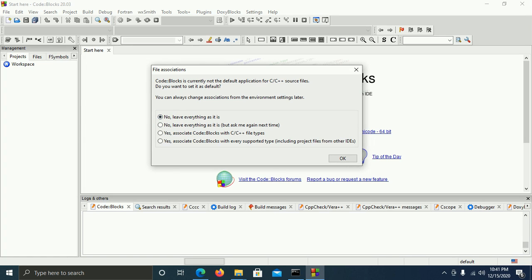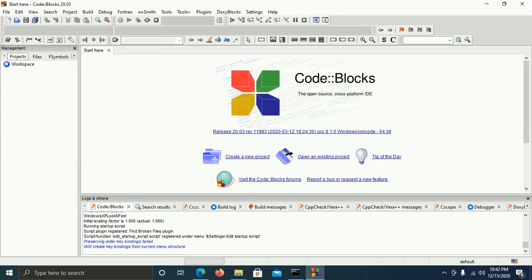Select environment settings. You can select the first option or you can select yes, associate Code::Blocks with C or C++ file types, if you want to run C or C++ code in Code::Blocks IDE, otherwise leave it and then click on OK.